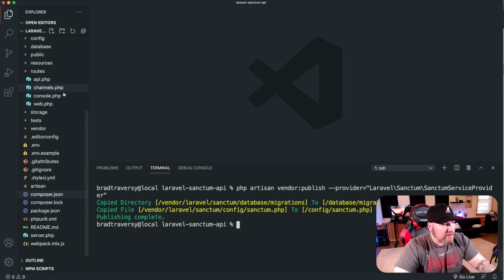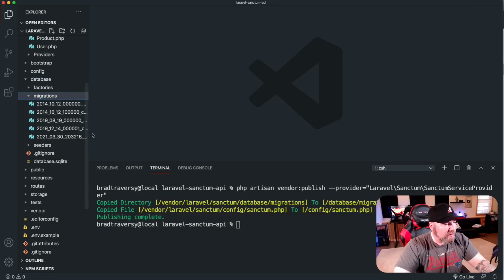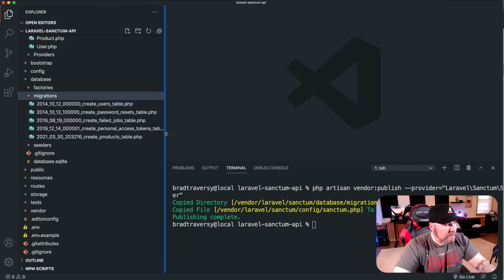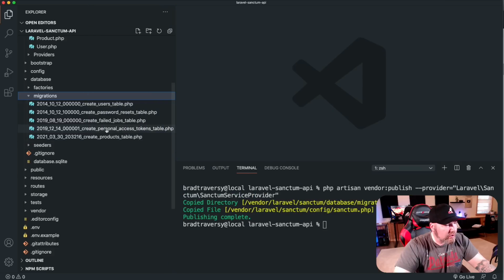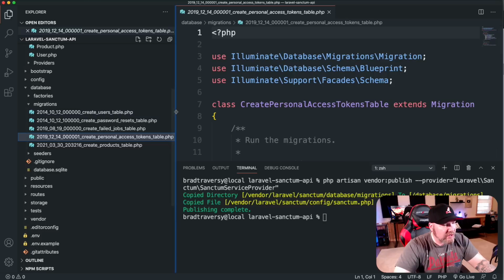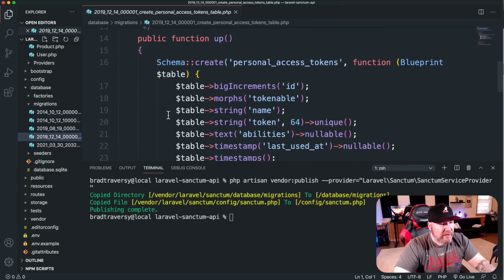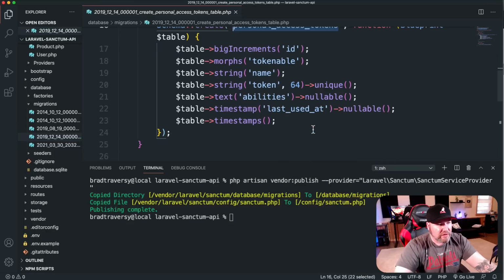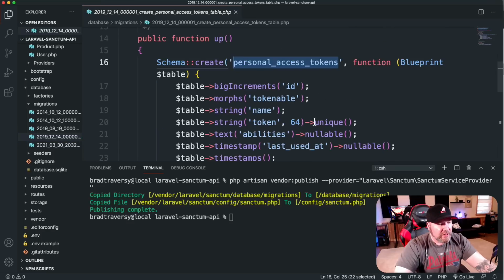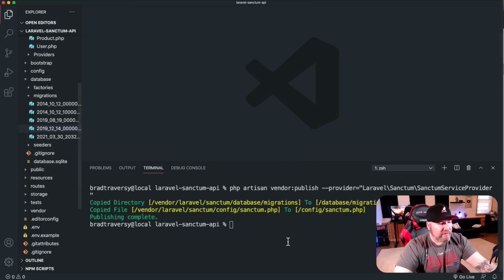So that should have created the migration. Let's check it out. If we go in database migrations, and make this a little bigger, this right here, create personal access tokens, is the migration that was created. Basically it's going to create a new table in the database called personal access tokens, and it will have all these fields. Now we have to obviously migrate.